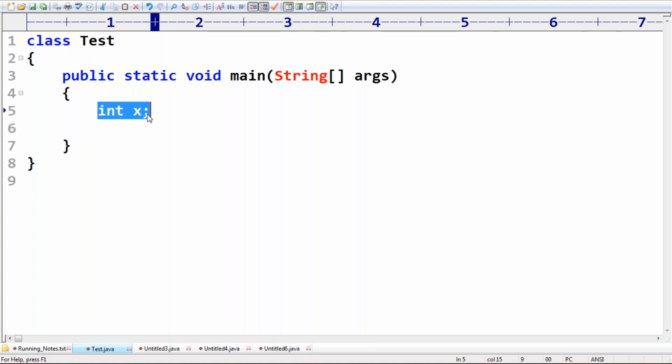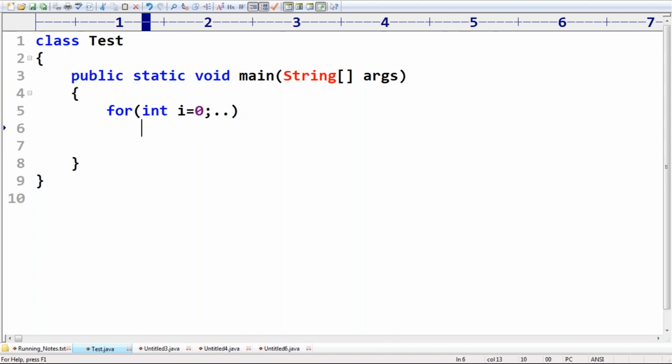A local variable is not standard data; it is declared just inside a method to meet our temporary requirements. For example, in a for loop, I'm taking this variable i just for the sake of the loop. It is not standard data. It is temporary data. If it is temporary data, why should JVM provide that much support? It is not part of an object and not part of a class. It is a temporary variable, so JVM does not provide default values.